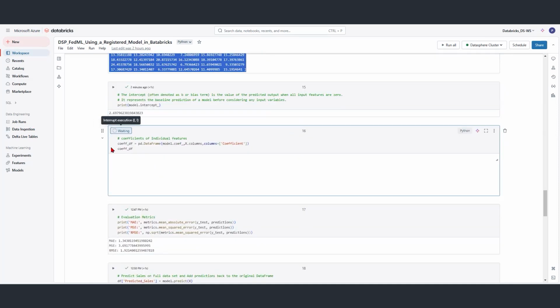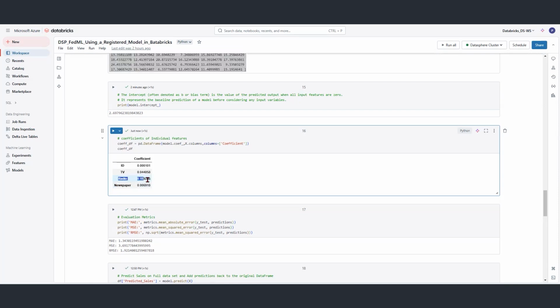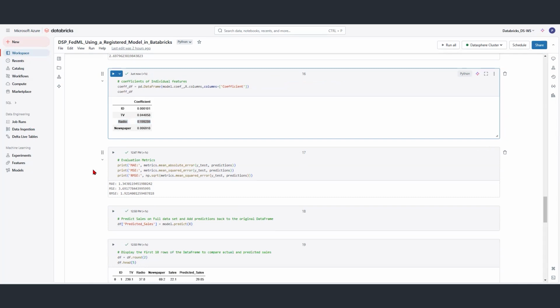Now, the coefficient we have already discussed. Each unit increase of TV, radio, newspaper, what impact it has on the predicted sales. What we have seen, again with this data set, is that radio has the highest impact on the predicted sales if there was 1 unit increase of it.